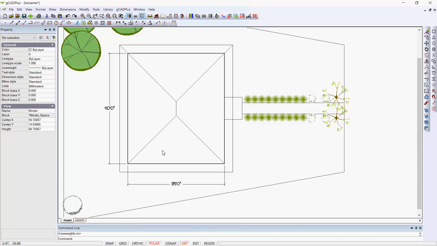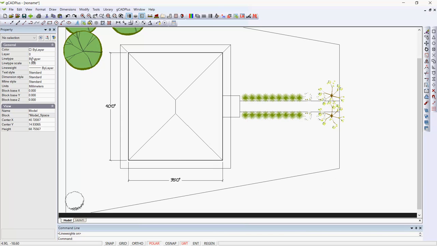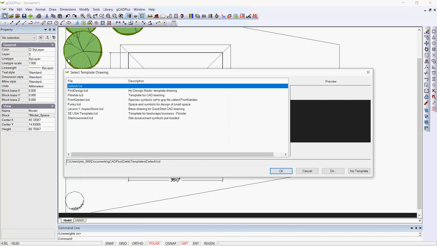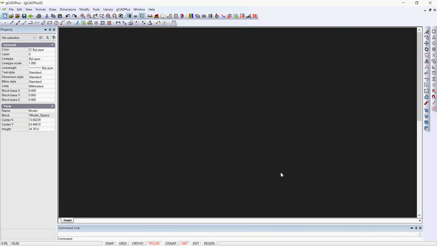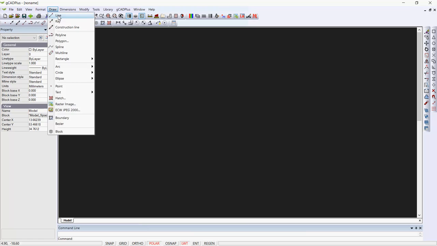One of our users in the USA would like some help on producing a design for a plot of land such as you see here, with a building in the middle of it that's 40 feet long by 35 feet wide. We'll begin by selecting File and New, and we'll take the default drawing and we'll pick the line tool and begin lining.